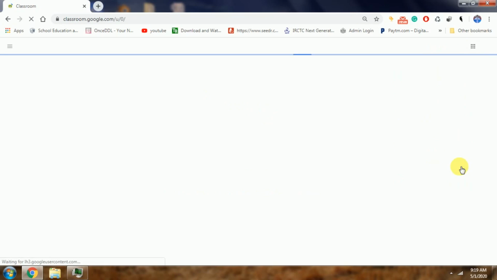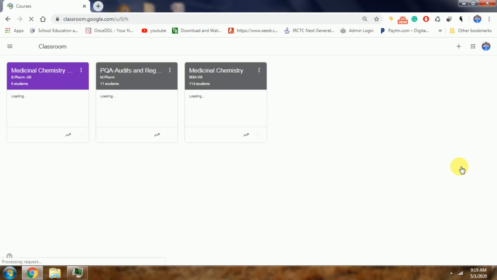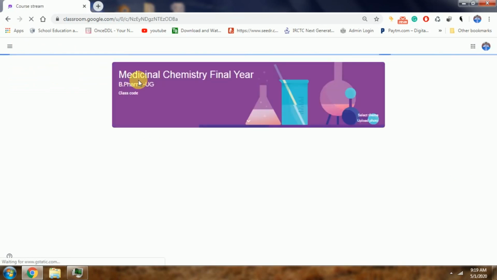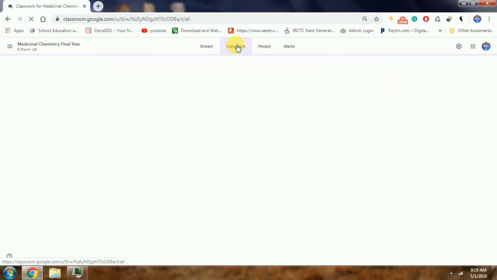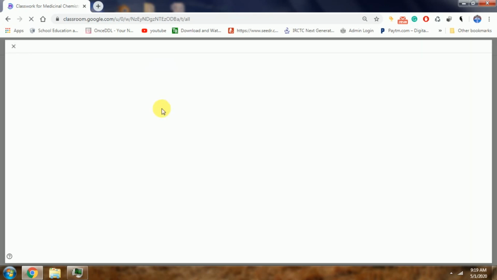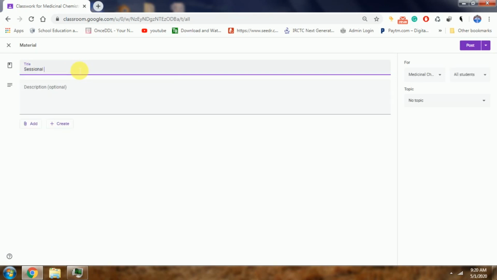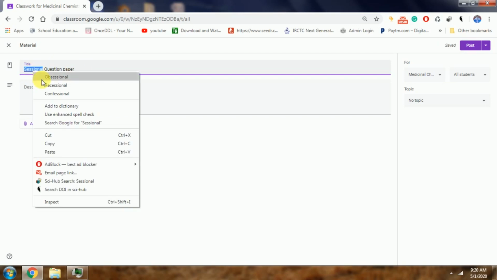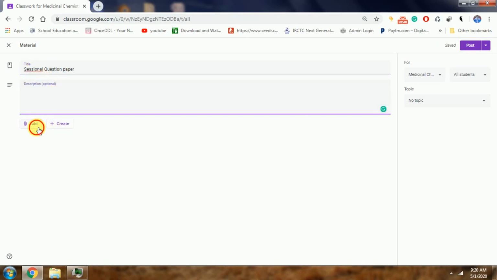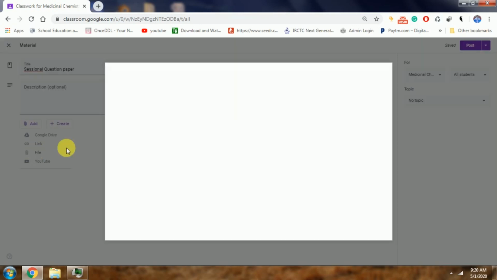Don't share like that. Share it in a PDF format. Prepare the Word file, convert it into a PDF file, and share it as a material, not in any other place, so that it becomes easy for a student to take that paper. This is my demo class. I'm going to select the material, and in the material, give the heading: Sessional question paper, and add the file over here.